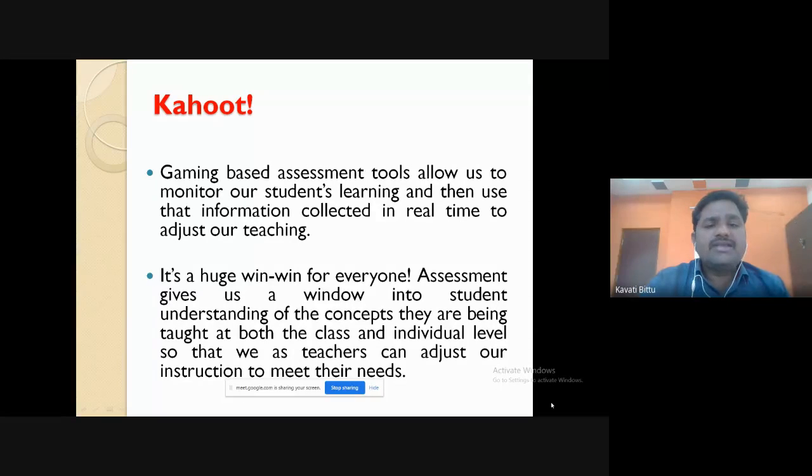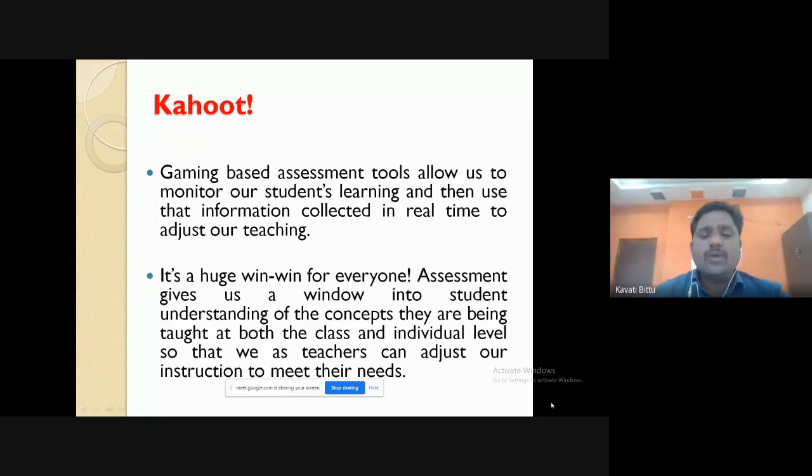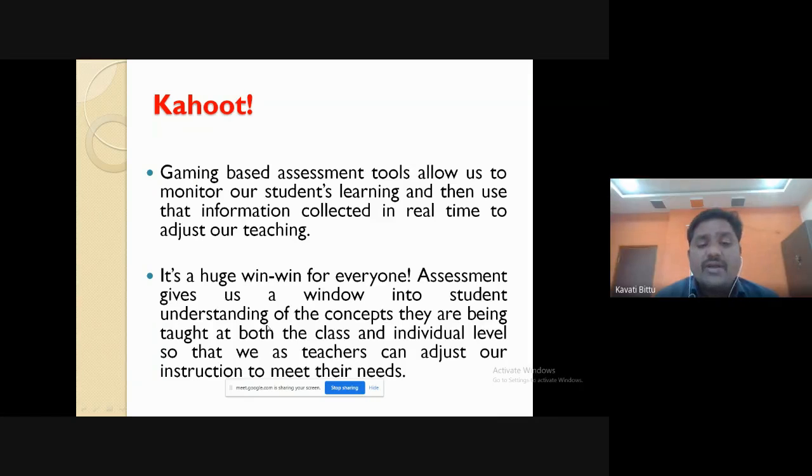Kahoot is a gaming based assessment tool. This allows us to monitor our students' learning, and we can use that information collected in real time to adjust our teaching. Actually this is an assessment tool, and a game based learning environment. So it is a win-win for teacher as well as student. Generally, assessment gives us a window into students' understanding of the concepts they are being taught, at both the class and individual level, so that we as teachers can adjust our instruction to meet their needs.